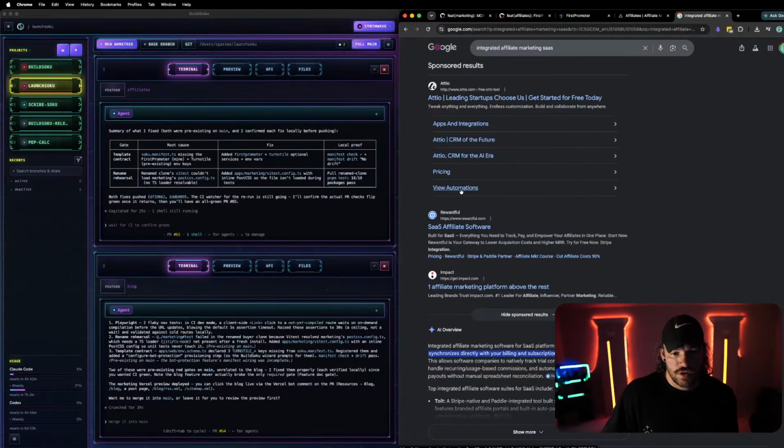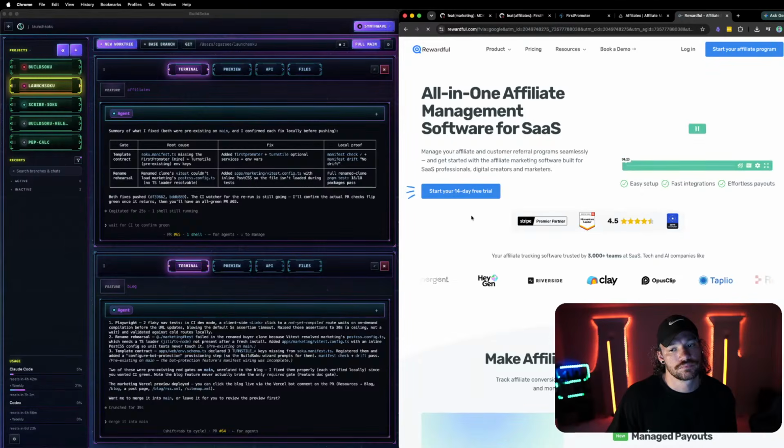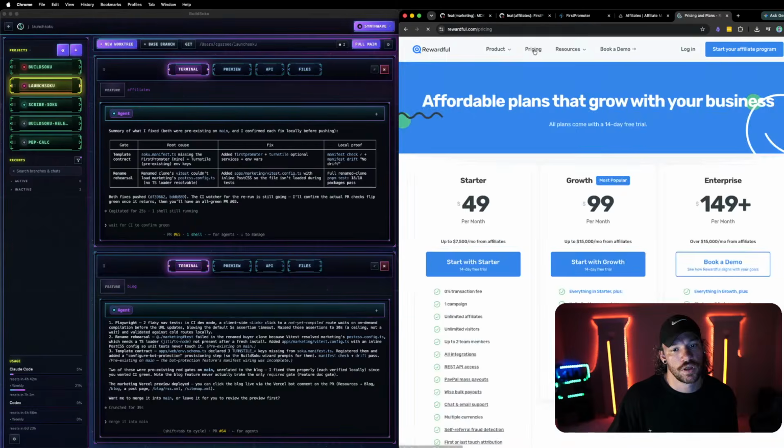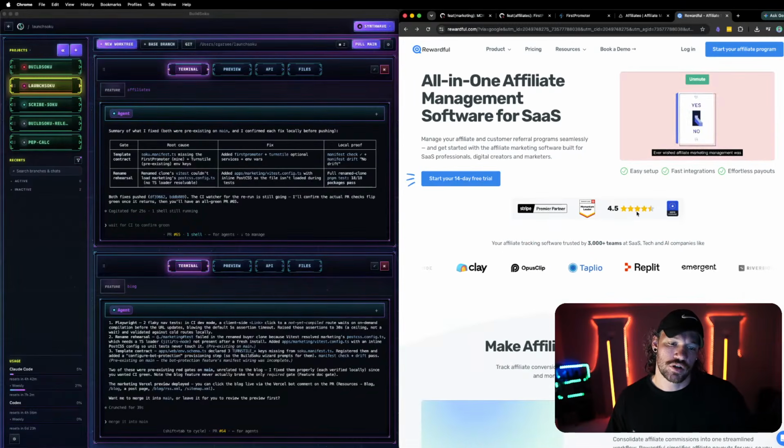Built for SaaS. Everything you need to track, pay, and empower your affiliates in one place. Start now. Reward Flow is your gateway to lower acquisition costs and higher MRR. They're all about the same. This is a little higher than First Promoter. Obviously, if you're making more money, you can pay more, but $49 isn't that much. Oh, Clay uses them? That's interesting.